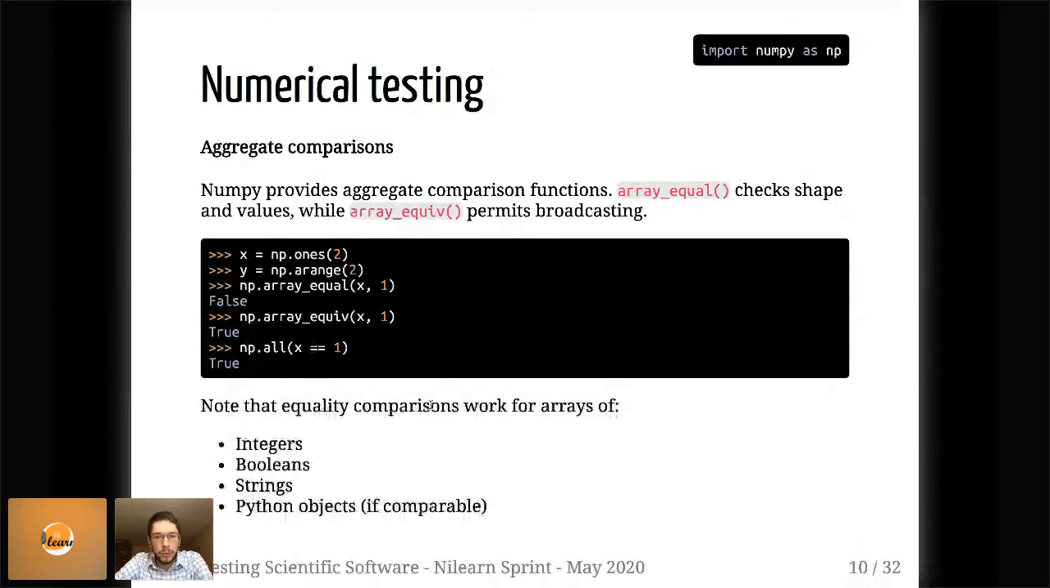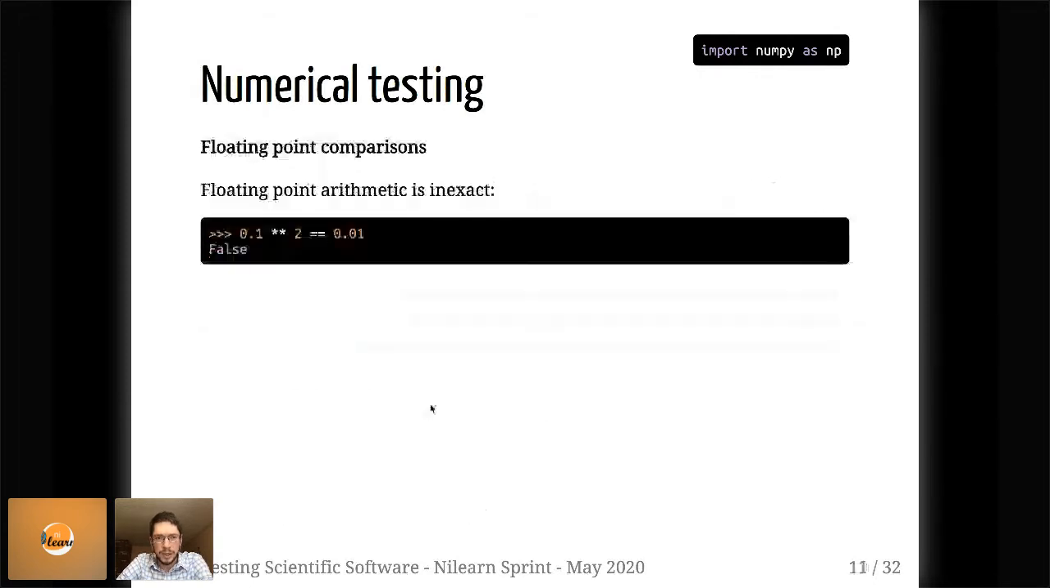And so this equality is a useful way of comparing anything that has a definite value: integers, Booleans, strings, and certain Python objects, because NumPy can represent those in arrays. But where this is all going to break down is floating point comparisons. Floating point arithmetic is inexact. If I want to take the square of 0.1, it turns out that the binary representation of these two is going to be sufficiently different.